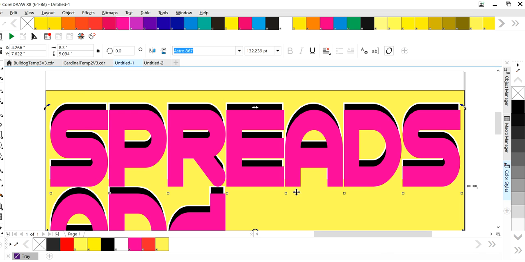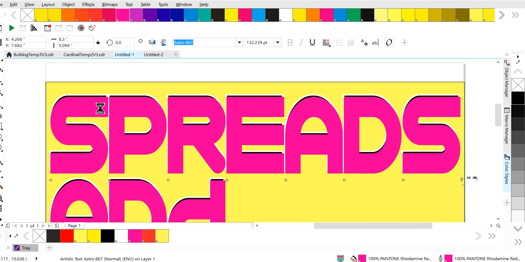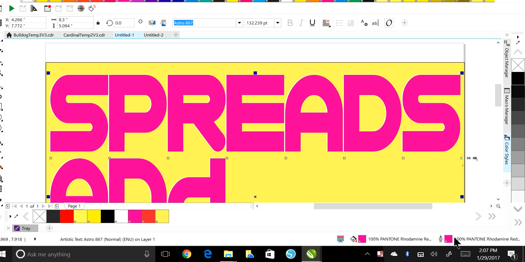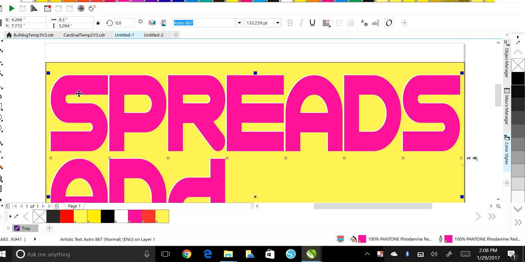Now, a lot of times, I'm not too big of a fan of it, because sometimes it'll make your letters look a little bit fatter when you put that outline on there. So you want to be careful about that. Normally what I do, and you can bring this down, it can be a point. And it's all going to depend.